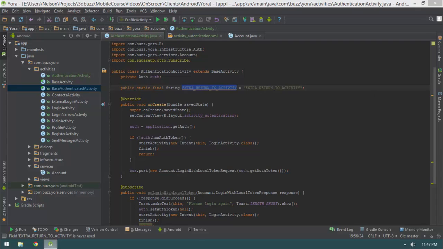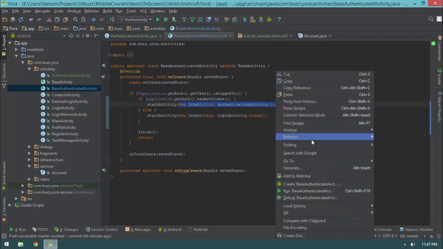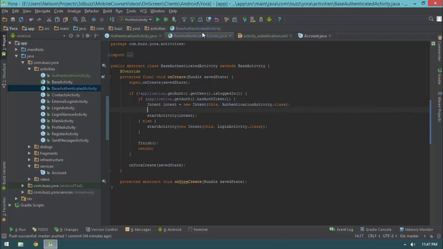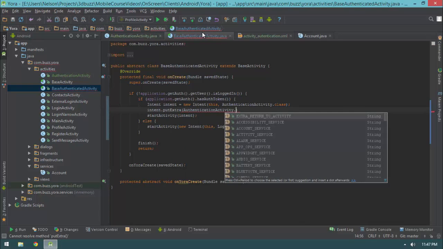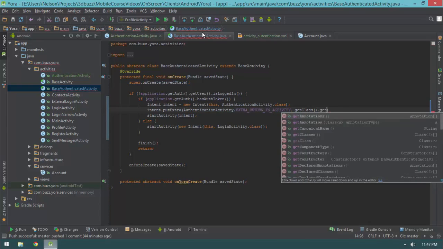that launched it. Before moving forward, let's go ahead and, inside of our base authenticated activity, fill in this extra value. Jumping back into our base authenticated activity, before we start this activity with this intent, I'm going to refactor and extract a variable. I'm going to call this intent, and then say intent.putExtra. For the name, I'm going to put AuthenticationActivity.EXTRA_RETURN_TO_ACTIVITY, and for the value, I'm going to say getClass().getName().